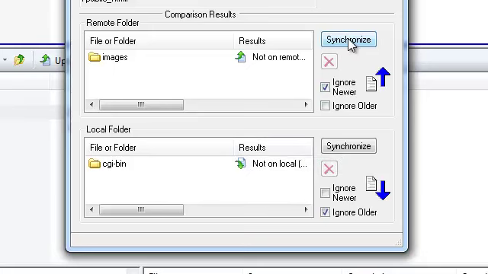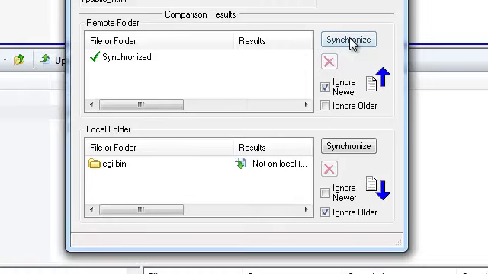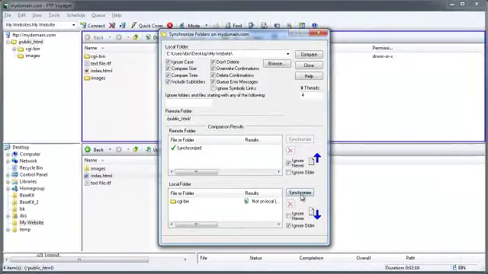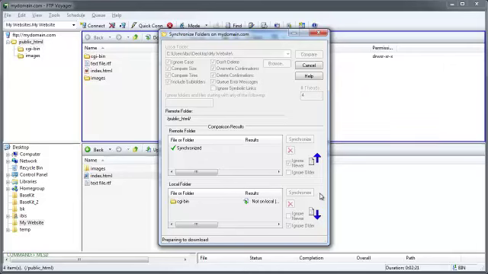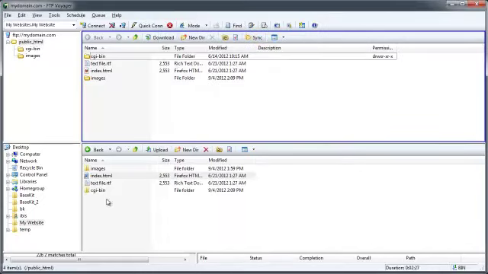So here I'm going to synchronize this side first. And then I'm going to synchronize the other end. At this time, both of my local as well as remote folders are completely synchronized.